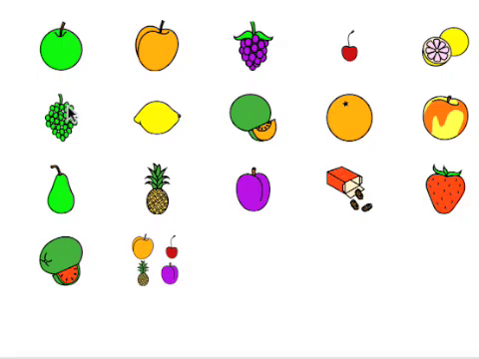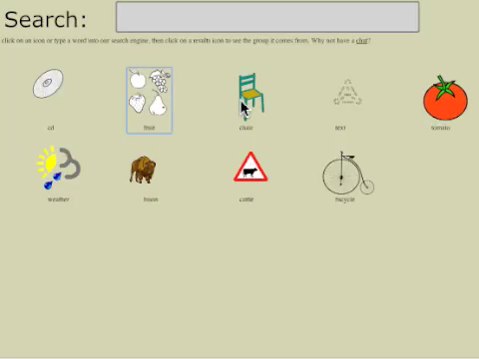There you can see the icons. Lemon and melon. We're going to go back. You can also search by typing.